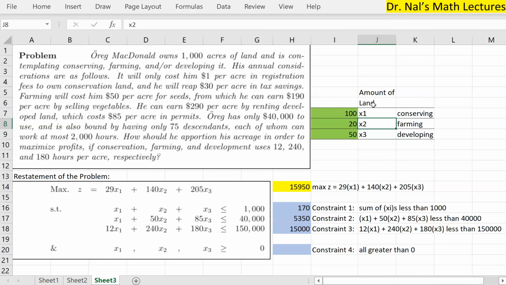So Greg has only $40,000 to use. That's his whole budget, $40,000. He has to be smart, so he has limited resources. He's also bound by having only 75 descendants, each of whom can work at most 2,000 hours. So 75 times 2,000 makes 150,000 hours of labor available to him. How should he apportion his acreage in order to maximize profits if conservation, farming, and development use 12, 240, and 180 hours per acre respectively?